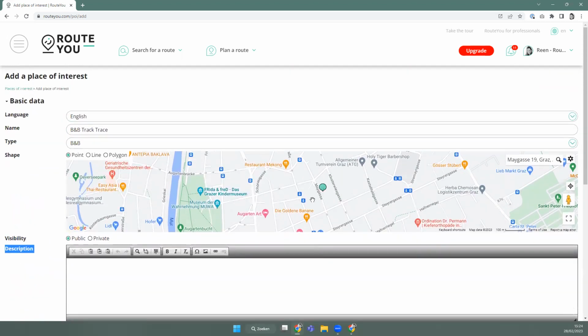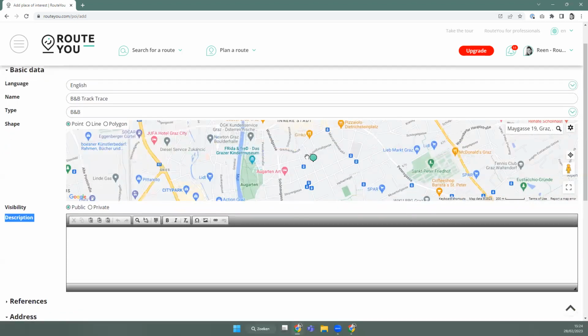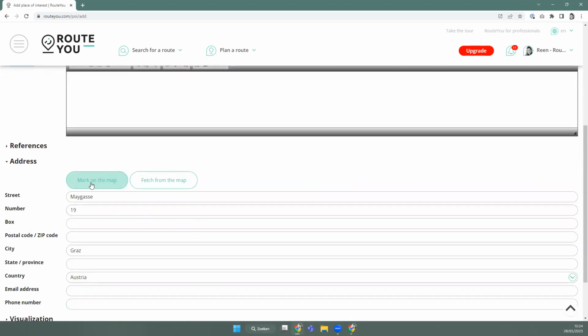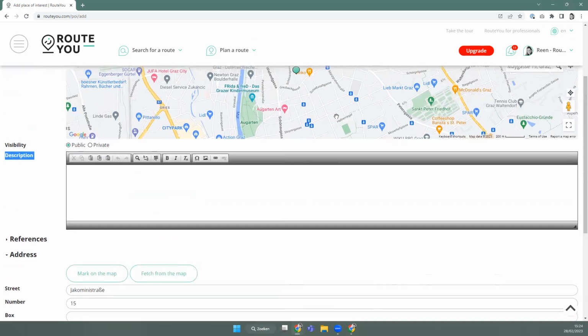I can still move this point. So if I zoom in a bit, I could say, oh no, this is not the location of my B&B. It's actually here. I can move it. And then another option appears. I can now also fetch that address from the map. So that's two ways of doing that. You can click a point on the map and then fetch the address, or you can indicate the address and then mark it on a map.